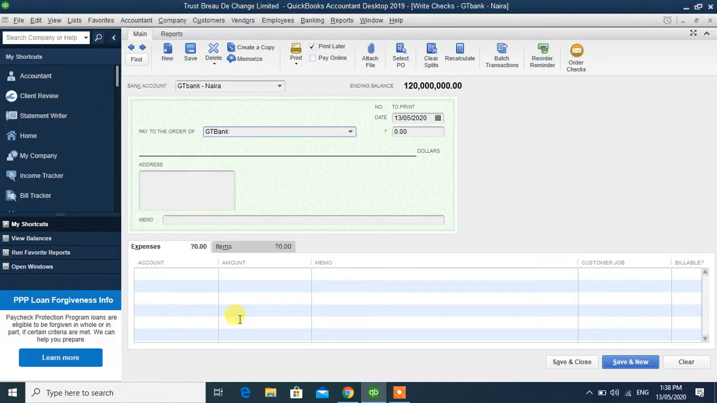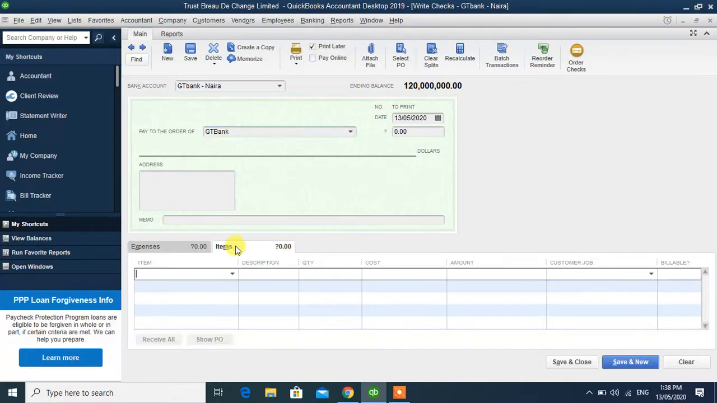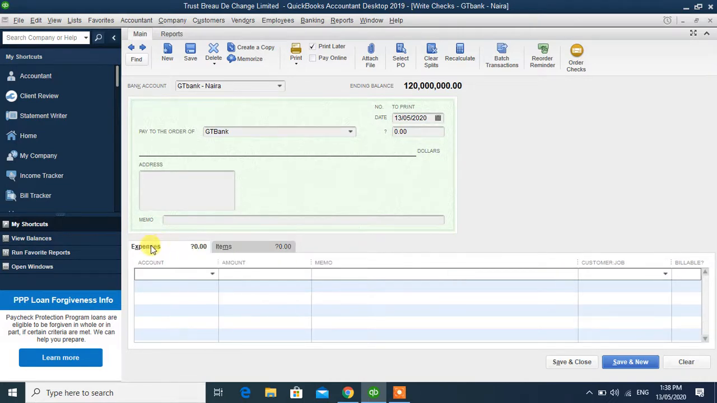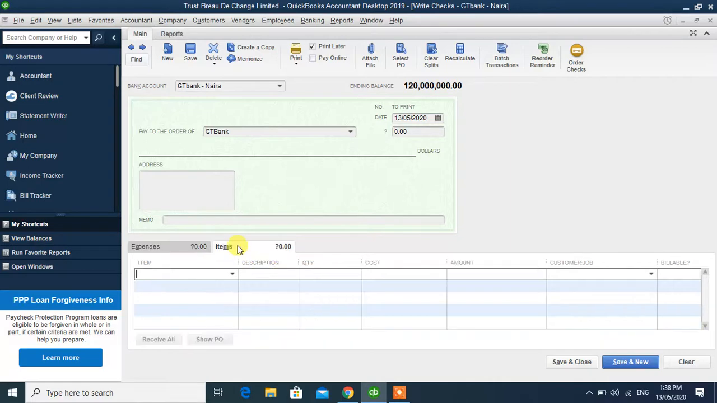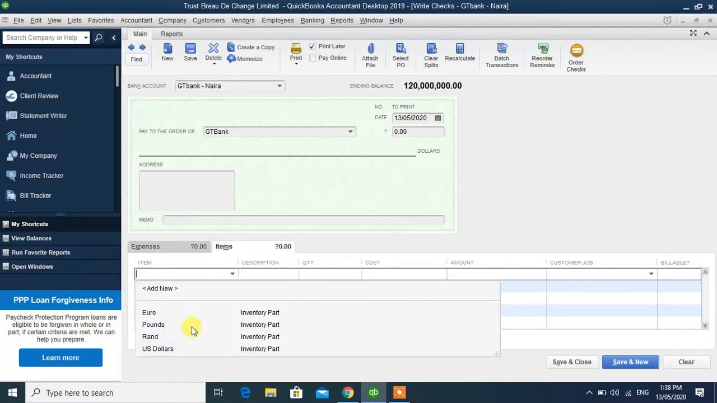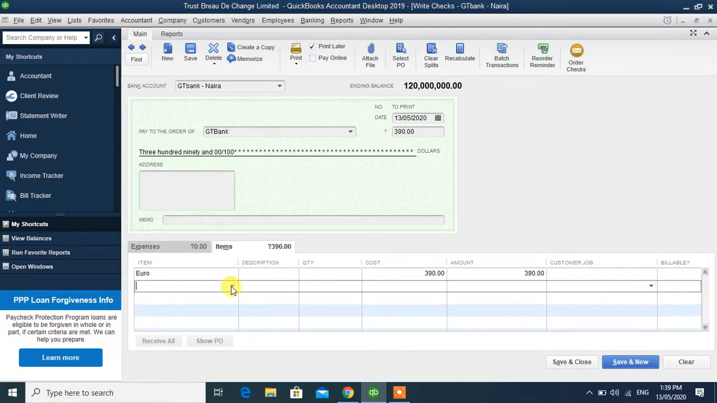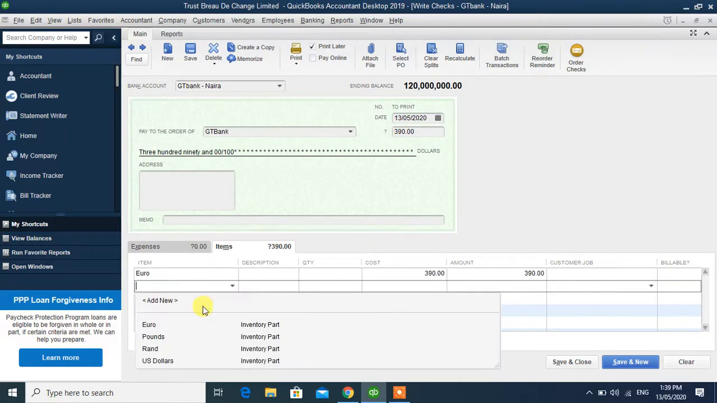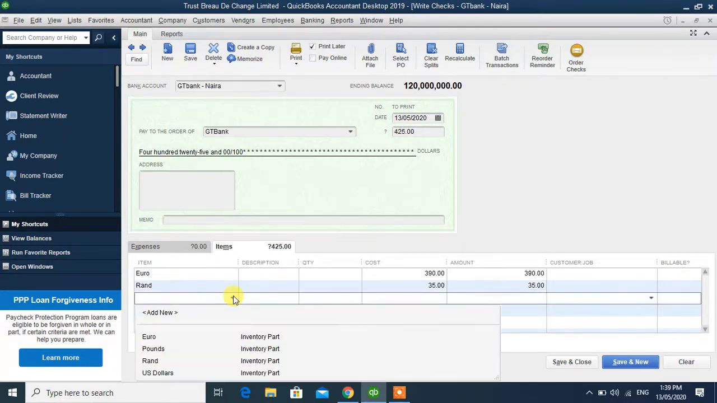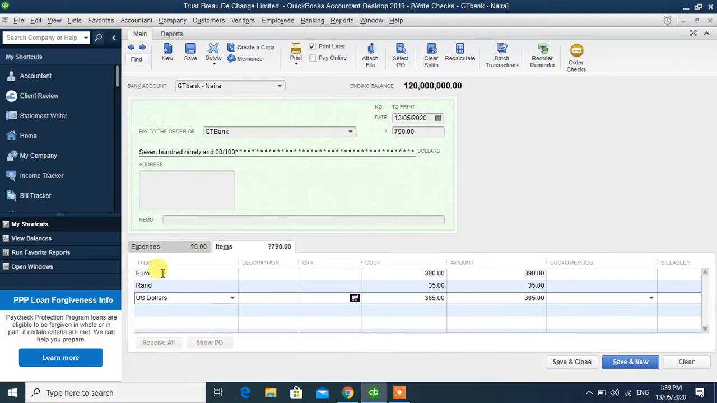Which of the currencies do we buy from GT Bank? You come to Item. This Item tab is for inventory, while the other part is for expenses. We are buying inventory, so you click on Item, and it will display a list of all the currencies that we have. Remember, we sell the euro, pounds, rands and dollar. Assuming we're buying three currencies from the CBN, we're buying the euro, the rand, and the US dollar.